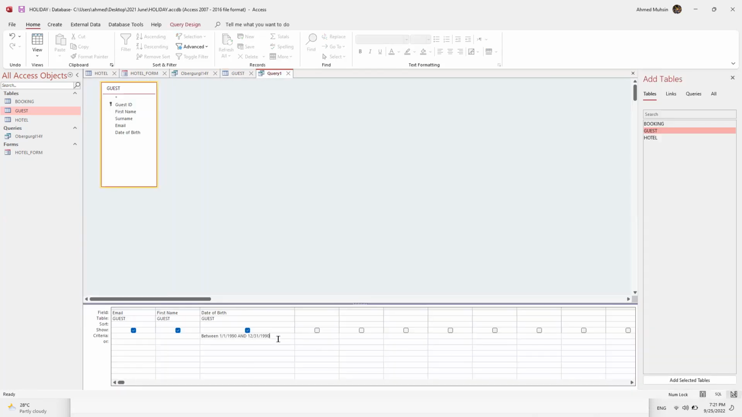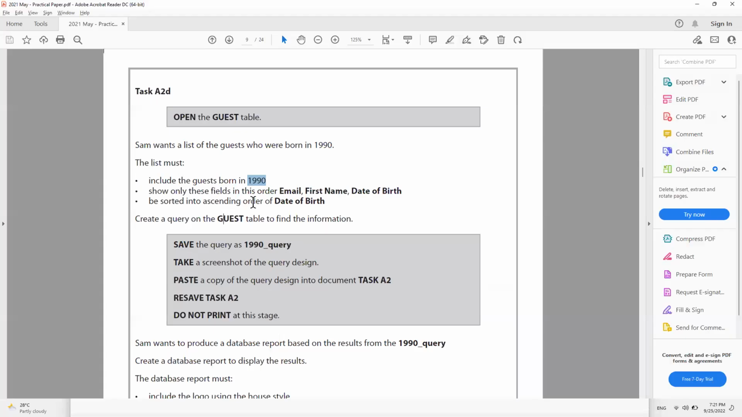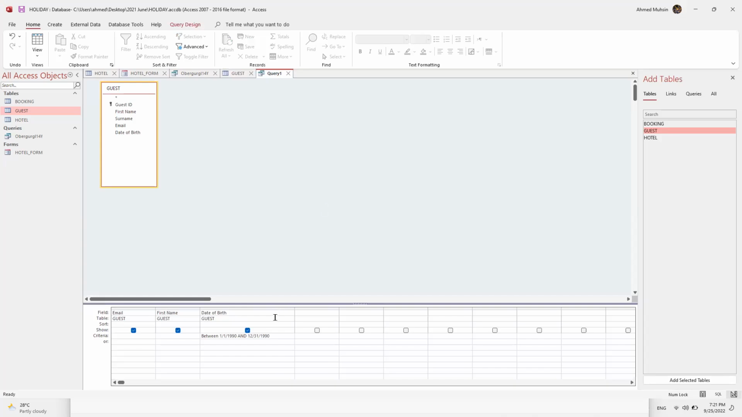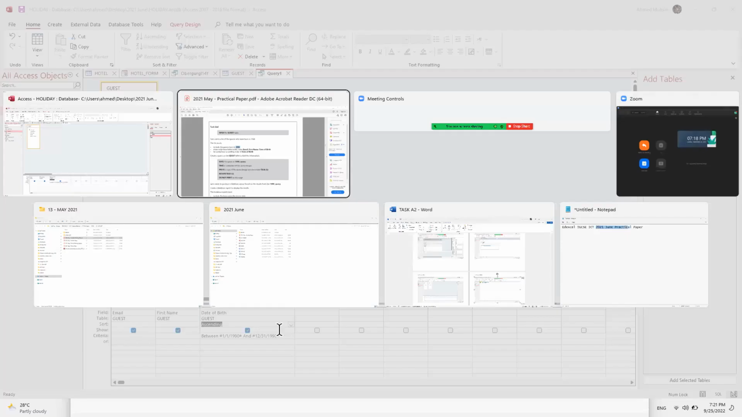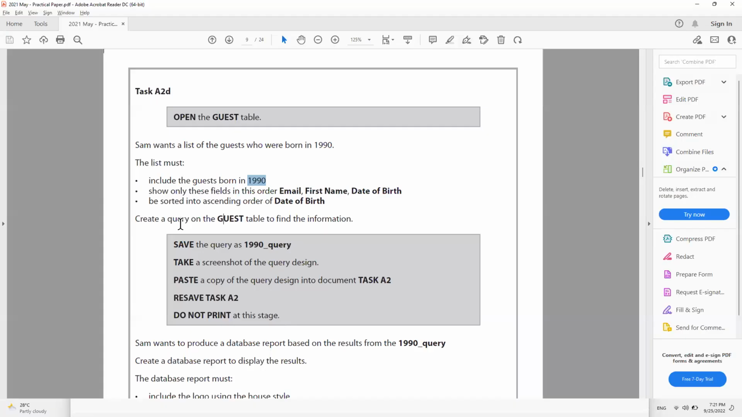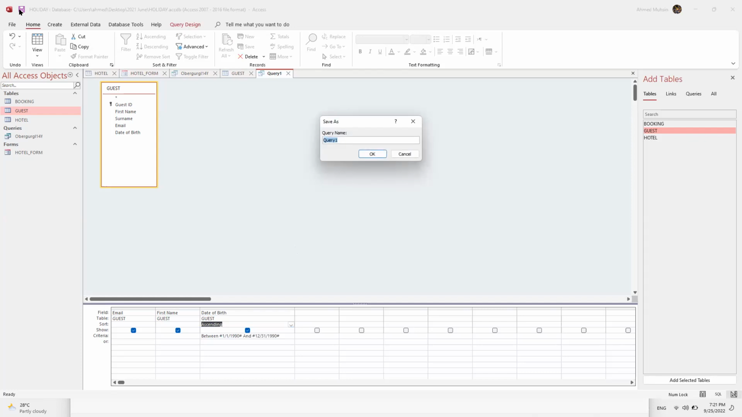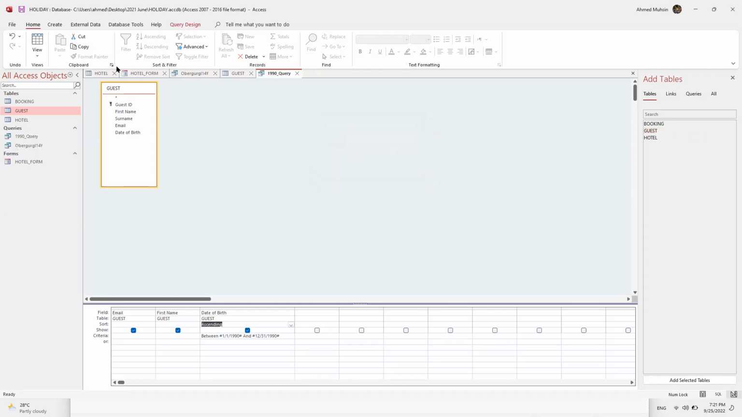Okay, so I have put the criteria as well. And then it says it should be sorted in ascending order of date of birth. So I'm going to click over here and say ascending order. Okay, right. The next thing it says is save the query as 1990 underscore query. So I'm going to click on save and save this as 1990 underscore query and say okay. So you can see it's over here on the left hand side.